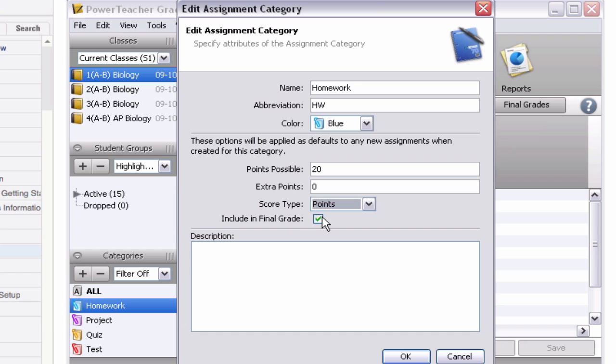If most assignments in a category should be included in a final grade, leave the checkbox selected. Since you want homework assignments to be included in students' final grades, make sure Include in Final Grade is checked. Then, enter a description of the category so that students and parents understand what kind of assignments are included in this category, since they can view assignments in the student and parent portals. Keep in mind, administrators can also view your category descriptions in PowerSchool. To save the changes, click OK.